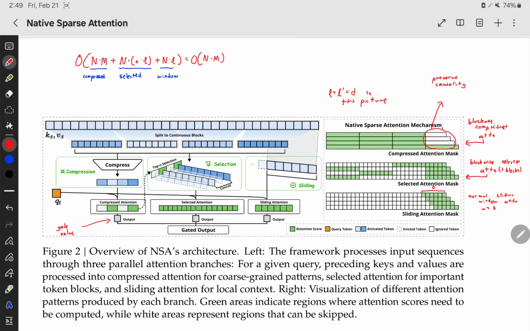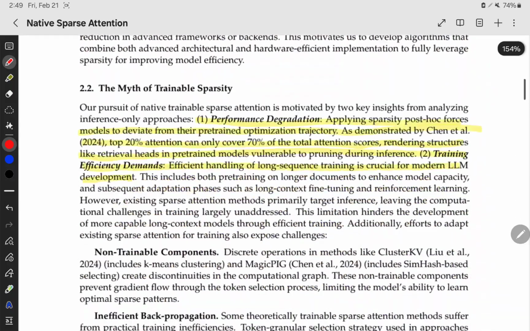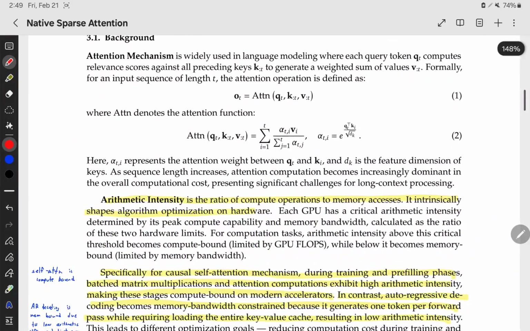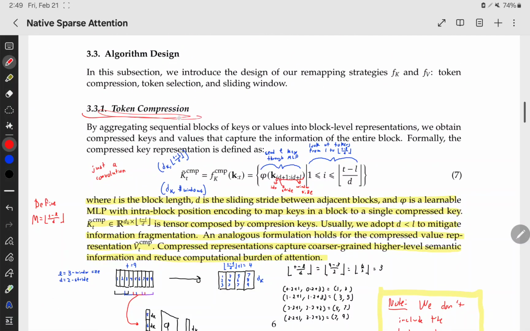The first computation calculates some indices. The second computation is going to use those indices. Or rather, the first computation does merges. The second computation calculates indices on those merged, and then those merged keys and values. And the third part is going to be separate. So I'll show each part. It's not too complicated. So the first part here is called token compression.